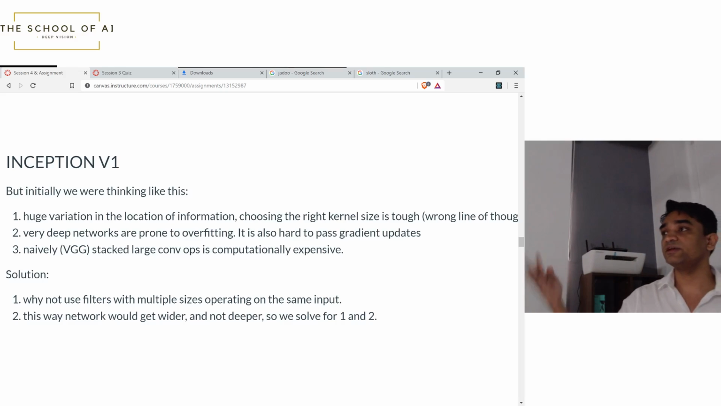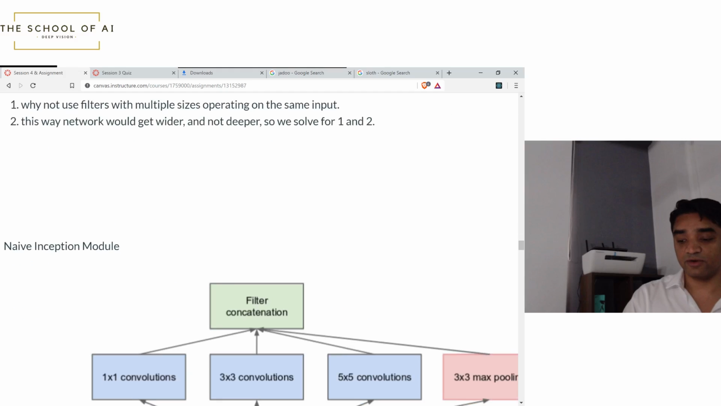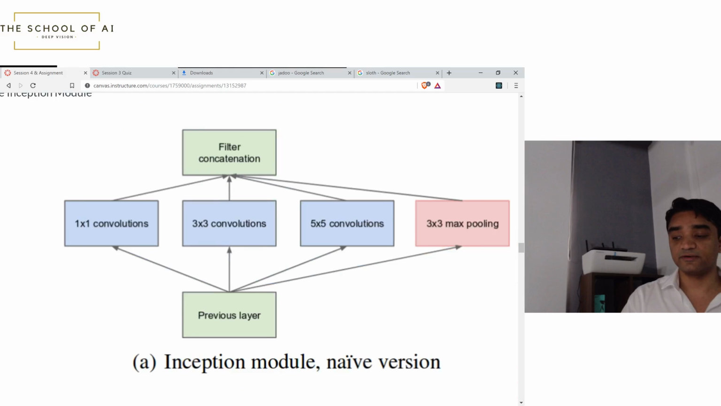I'm going to use a 1 and a 3 and a 5. And I'm also going to make my network wider. I want to go deeper, but because I can't go deeper, I'm going to go wider. So that's the approach they picked, and they came out with this naive kernel.